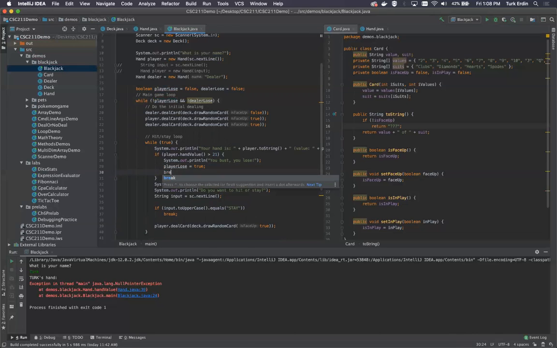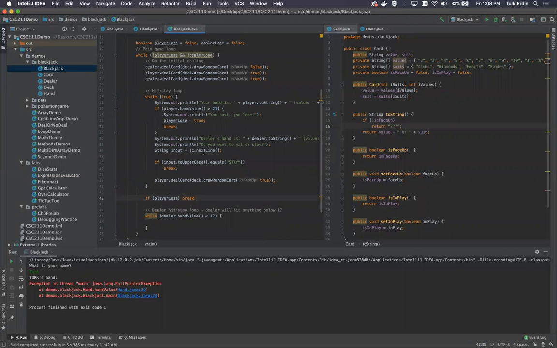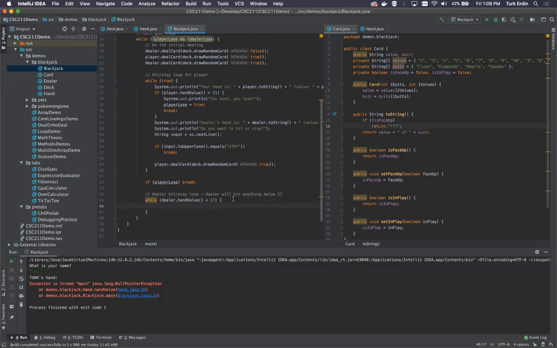And then we break out of this inner loop, out of the hit stay loop, and break out of this loop, and then over here we're going to say if player lose, we're going to break just because we need to do the double break. Otherwise, we're going to continue along. For the dealer hit stay loop, dealer will hit anything below 17. While their hand value is below 17, the dealer is going to hit: dealer dot deal card deck dot draw random card is face up is true.